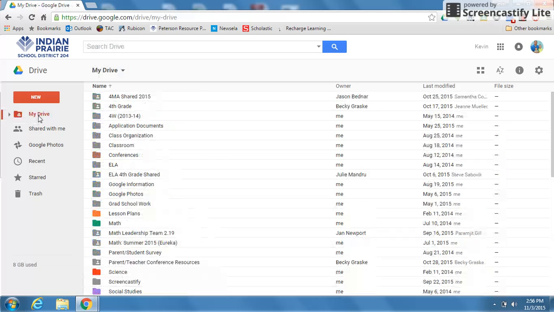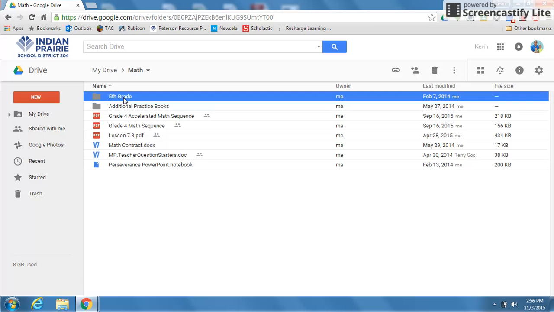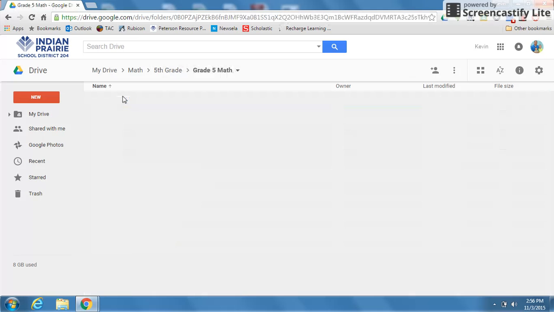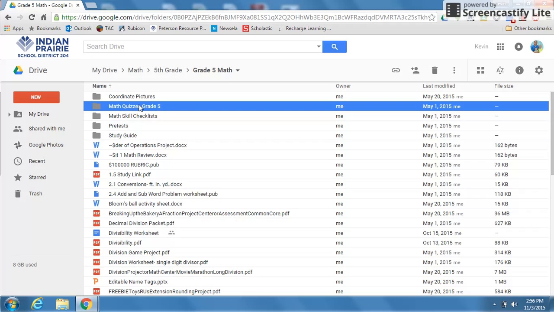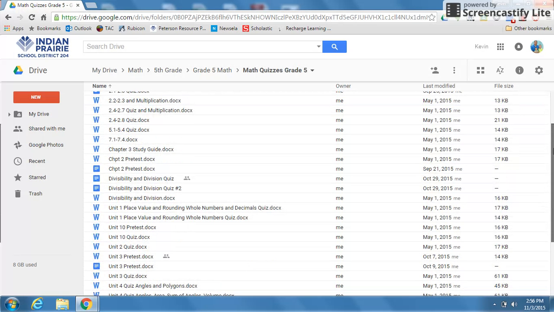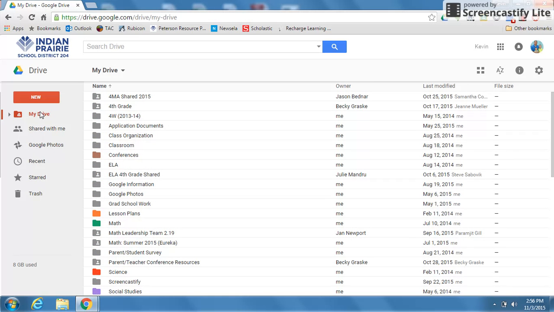Now, the other way of doing that, I know that my Unit 3 is within my math folder, so I click on my math folder. It's within my 5th grade. For some reason, I have another grade 5 math folder in here. And then it's going to be under my math quizzes. So it's just a lot more steps to get to it. I know where it's located, but again, that quick simple search in My Drive brings it to you really easily.